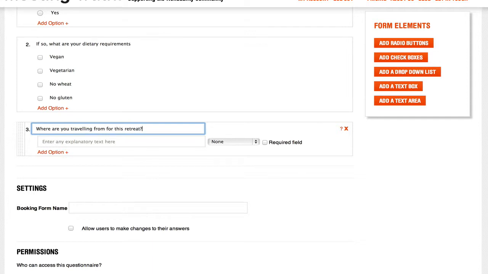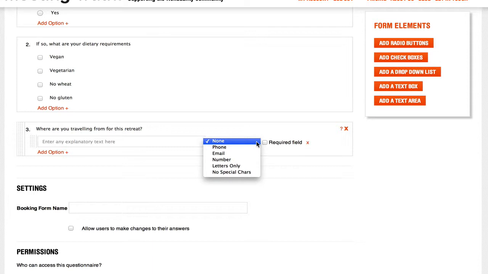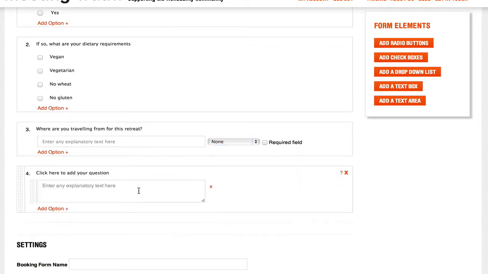With text boxes I can add additional validation if I like, so with the email option for example, a validation message will pop up if the format of the text typed into the box doesn't match the email format, same for phone number and so on. We can also make it a required field, and text area behaves in a very similar way to text box except it's multi-line.